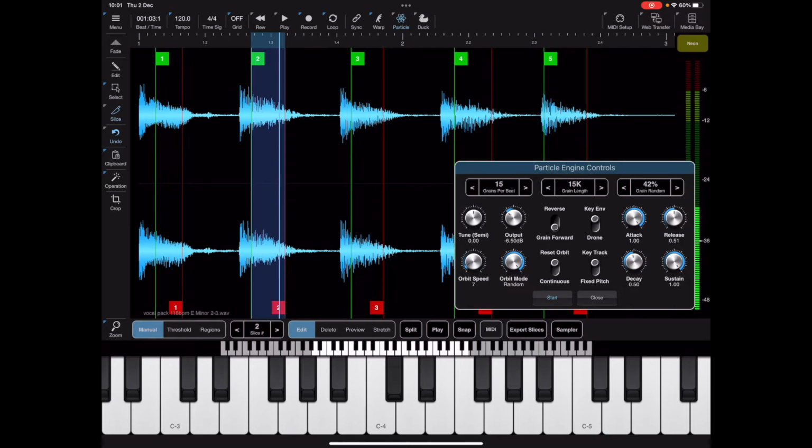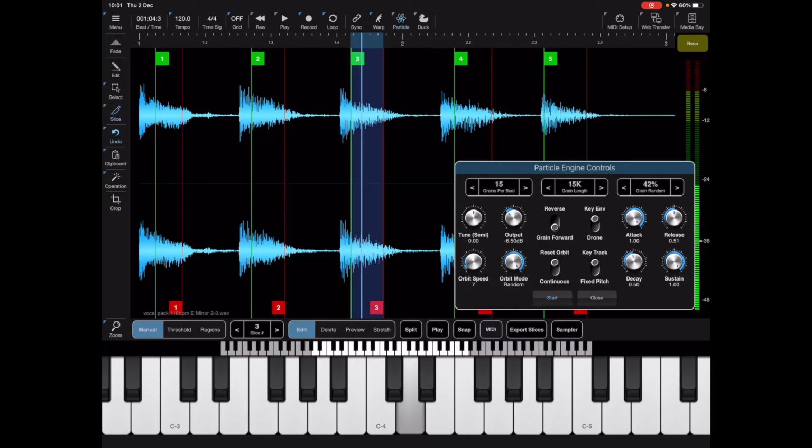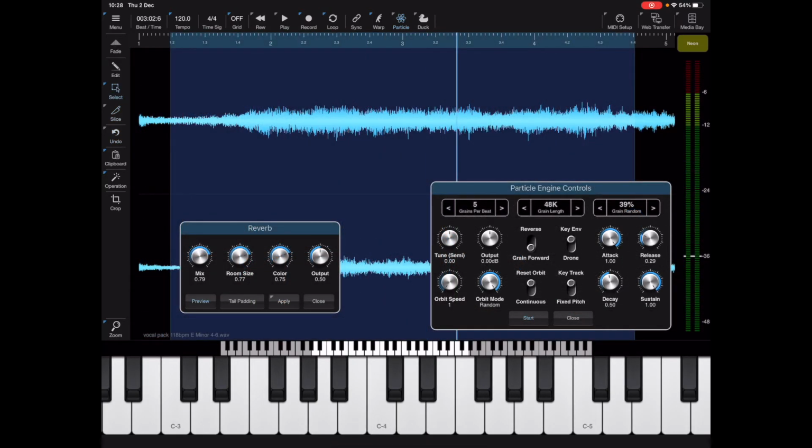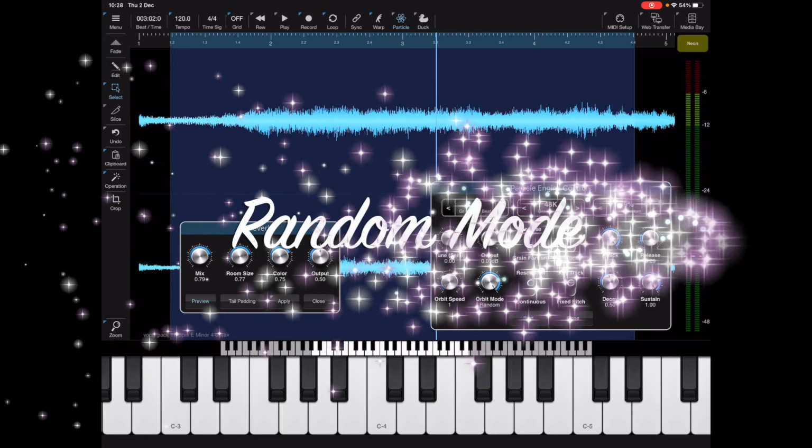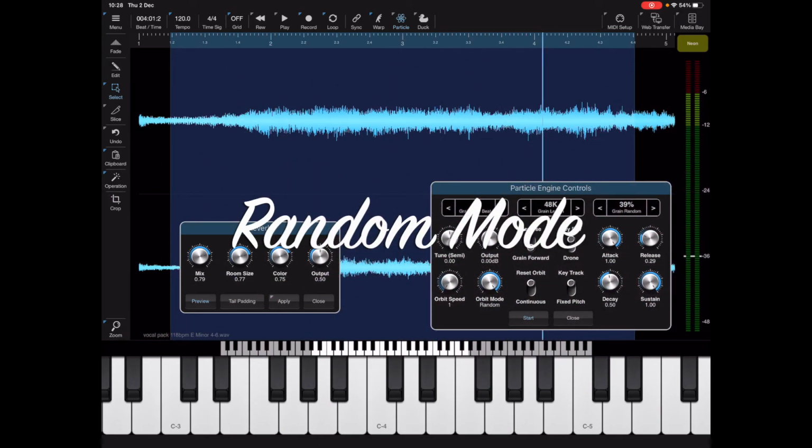Okay, so I think that just about covers this introduction to the particle engine. I'm just going to finish off with one more little example, just to give you a better idea of how it could be used in practice.